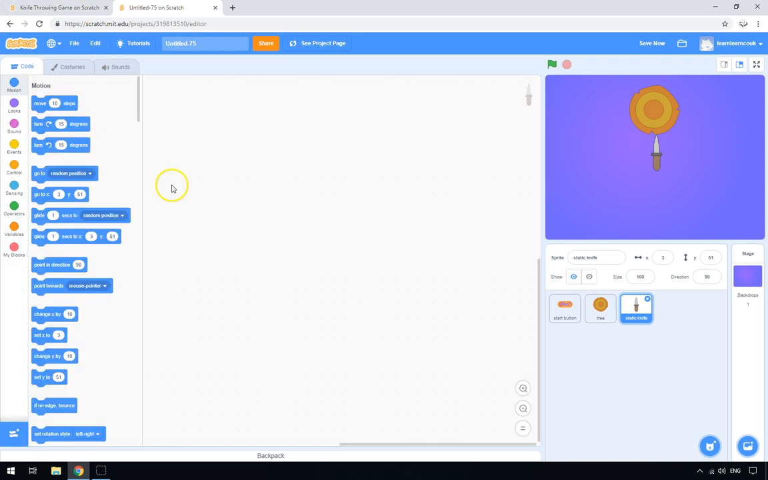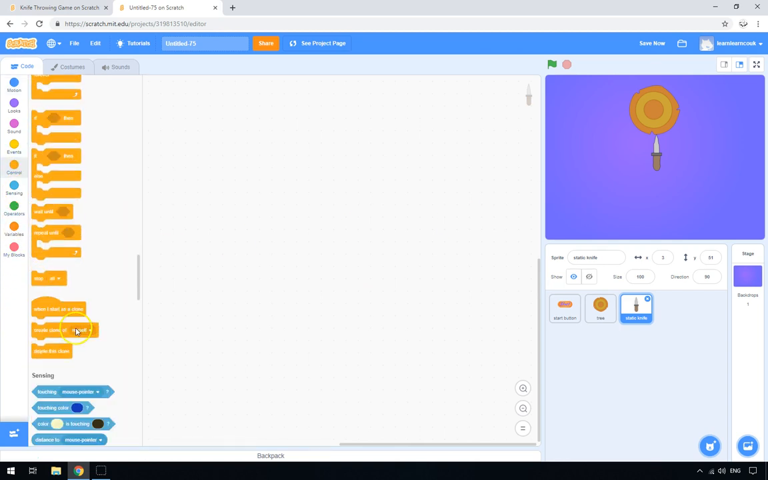Well, first of all, what we do is we say, okay, at the start of the game, what we're going to do is, in fact, let's do when I start as a clone. And the reason we're doing when I start as a clone is that on level 1 there's going to be 1 knife, but on level 2 there's going to be 2, 3, 4, etc. as you go through the levels. So rather than keep creating lots of knives and trying to keep track of which one's which, what we'll do is every time we want to create an extra knife, we'll just create a clone of the previous.